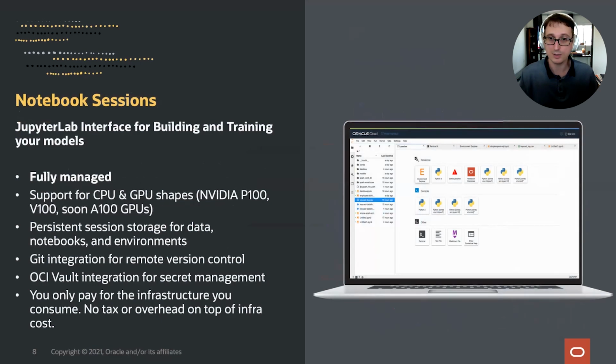We offer Git integration, so you can pull your notebooks and your files from a third-party remote version control provider of your choice, whether it's GitHub.com, Bitbucket, or GitLab. We have an integration with OCI Vault to manage your secrets and your credentials, so you don't have to write your username and passwords in your notebook. You can simply connect to the Vault and pull those credentials securely in your notebook.